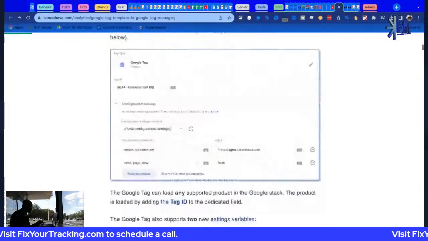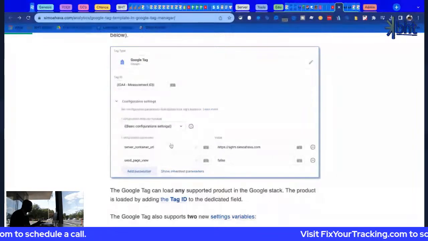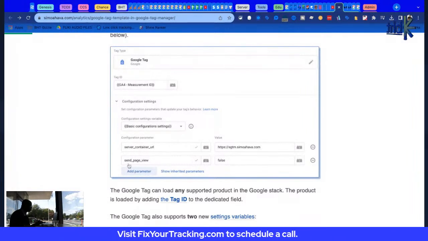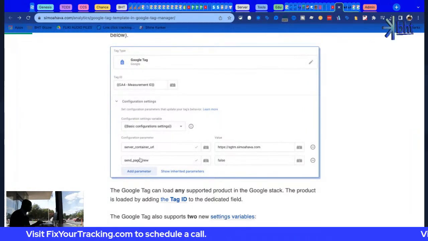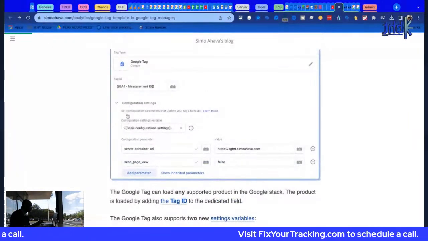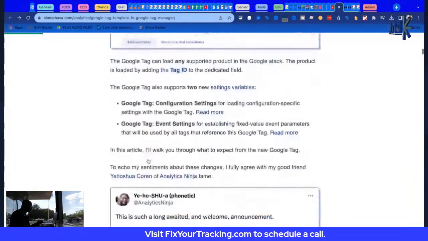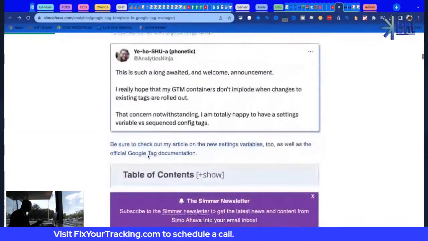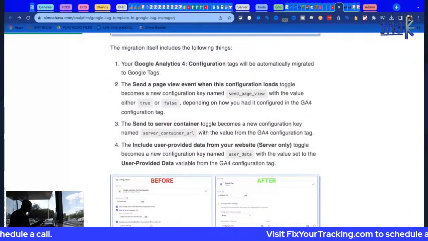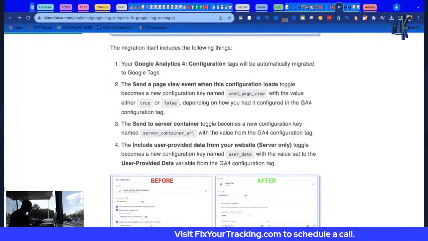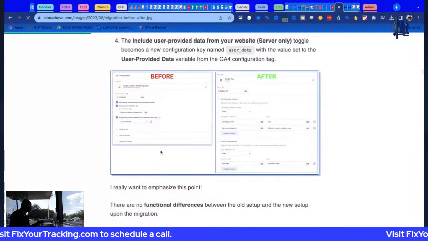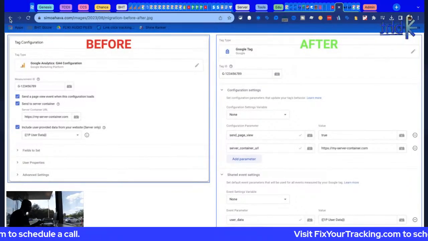One thing that is blaringly obvious for me is this server container URL. It was a toggle switch. Now it's just a parameter. And then also this page view situation is similar. It's no longer a toggle switch up here. It's just a parameter value. They talk about it here. Your answer is going to be either true or false on the send page view. It makes it uniform. It makes it tight. It makes it kind of easier to deal with in some ways.